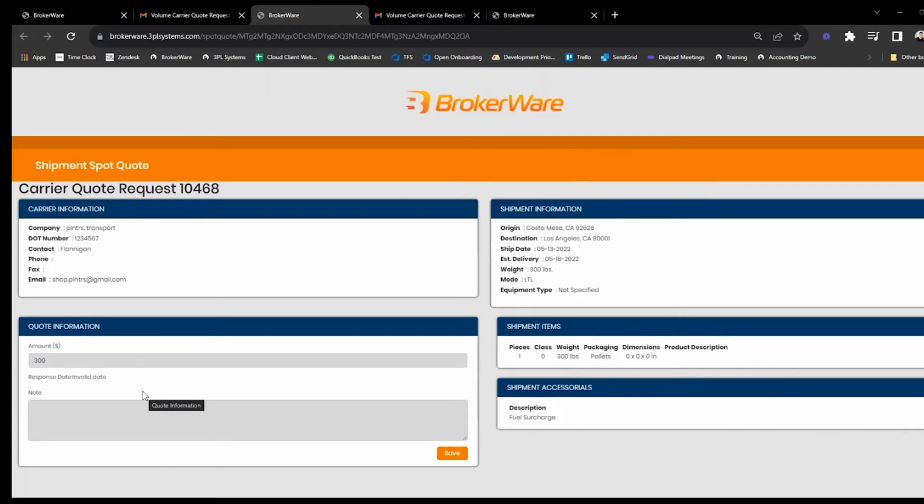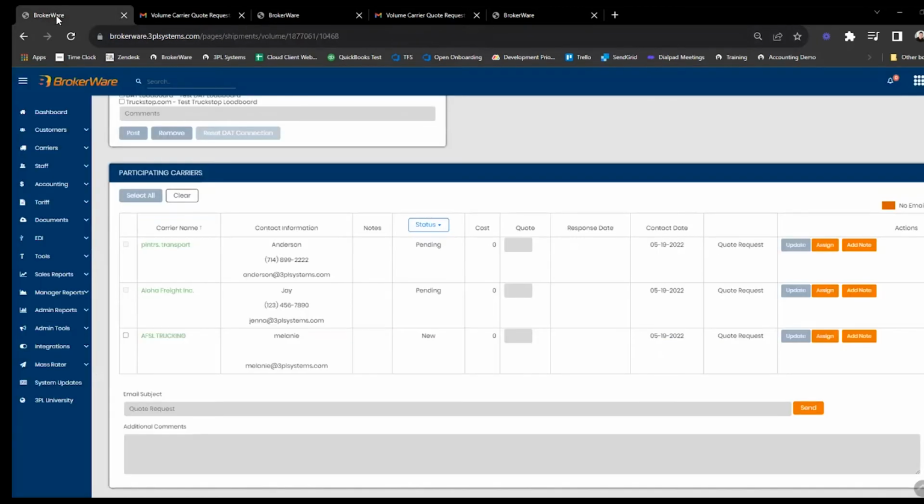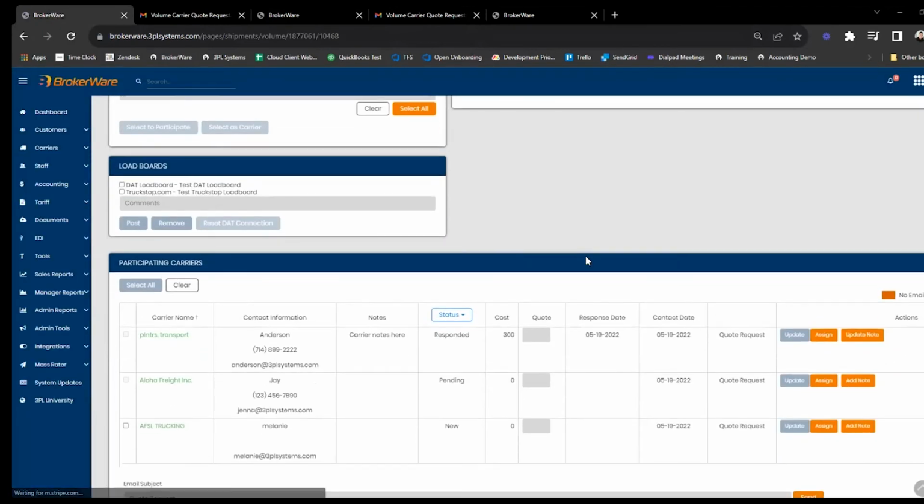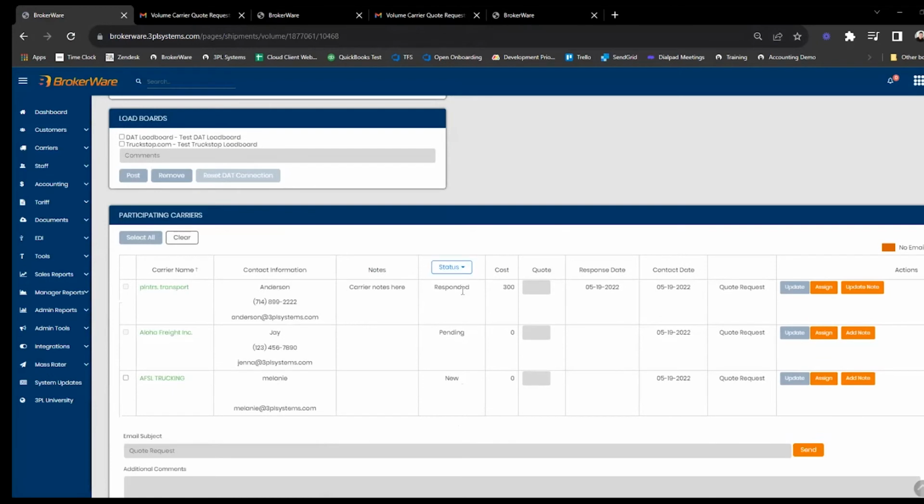Note, carrier note here. And then the carrier can save this request. So the information has been updated. Now, if you go back to the source capacity page, let's say refresh this, the status will show that the carrier has responded. Any carrier notes from that carrier will show up here, and the cost that they put in from that request is shown here, and it'll show the response date.